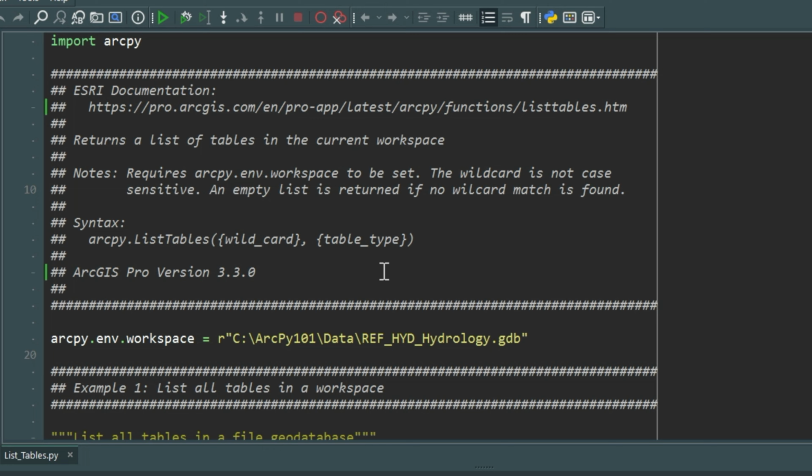The ArcPy ListTables function returns a list of tables in the current workspace. Let's break that down. The ListTables function will always return a list, and that is a list containing none, one or more tables. The tables returned are from the current workspace. This indicates that in order for a successful run of the ListTables function, the arcpy.env.workspace has to be set. You can see the syntax here: arcpy.ListTables, and there are 2 optional parameters, a wildcard and a table type.